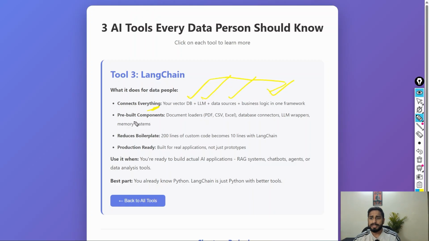Think of it as a toolkit that connects everything. So your vector database, your LLM, your data source, your business logic, it connects everything. That's where LangChain comes into the picture, all in one place. Let me show why this matters, right? Without LangChain, building a RAG system might take 200 lines of code. I don't know, more than that. With LangChain, possibly 10 lines.